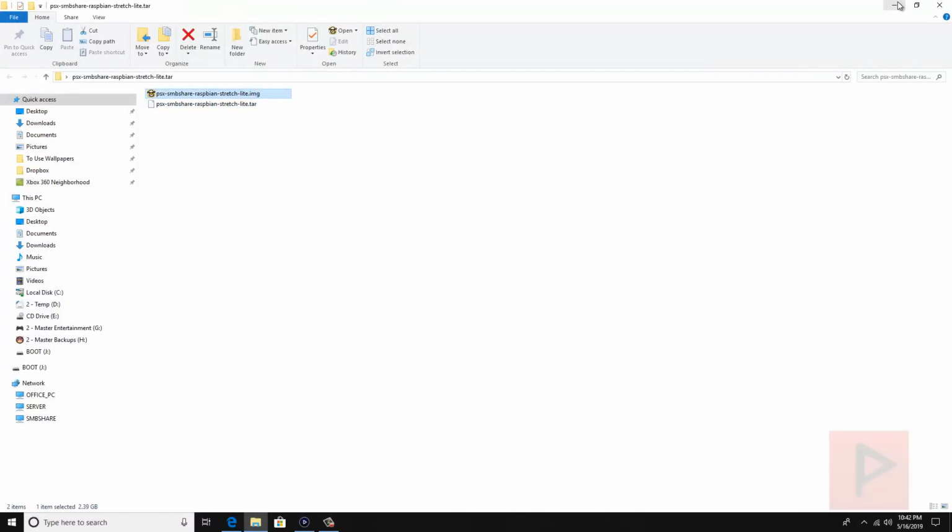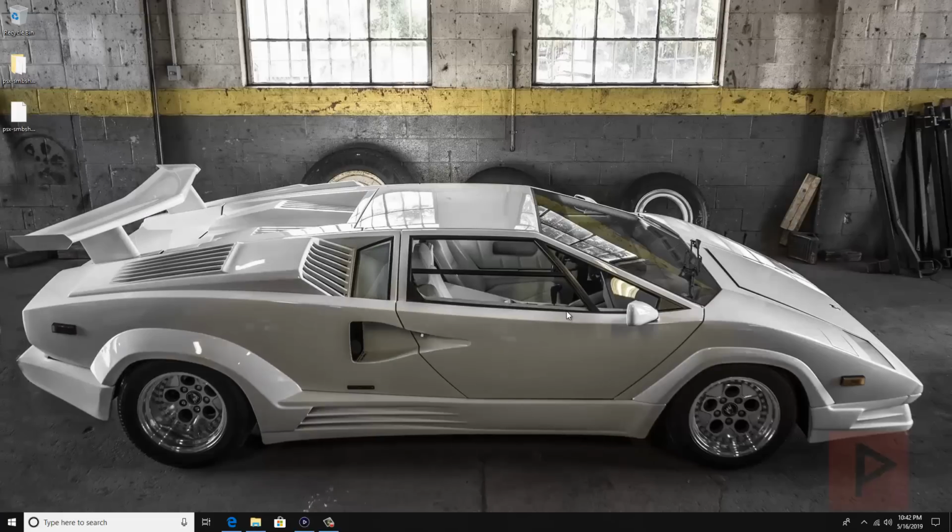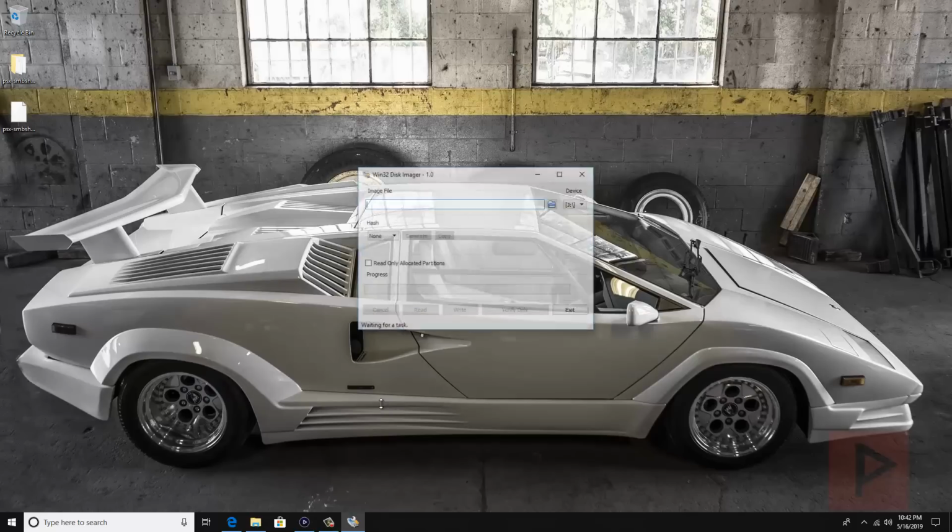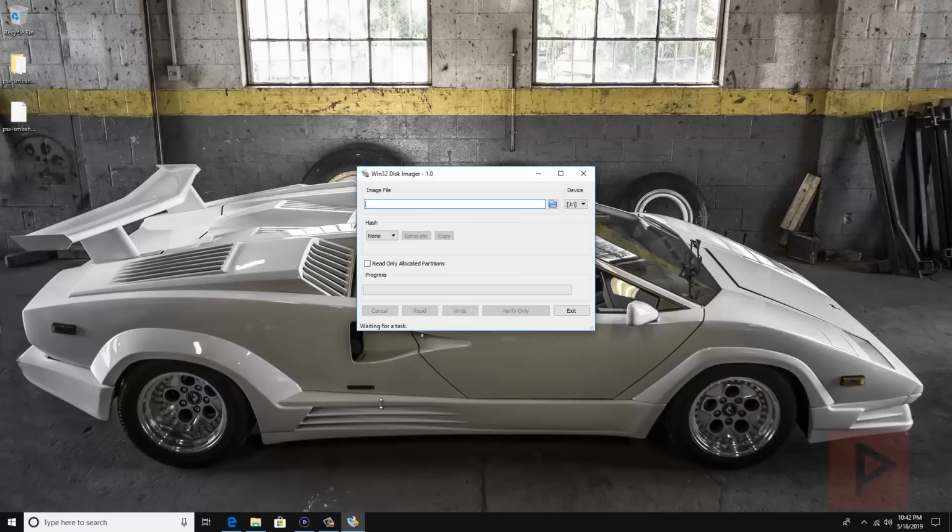So now what you want to do, basically, is write this image file, or read this image file. Actually, it's write this image file to the microSD. I like to use Win32 Disk Imager. There are other programs out there like Etcher.io, which you can use. So use your favorite program. If you want to follow along, you can use Win32 Disk Imager. I'll have all the links in the video description as well.